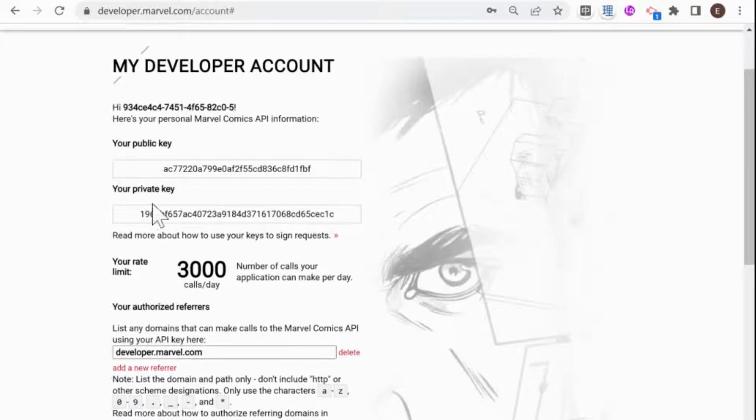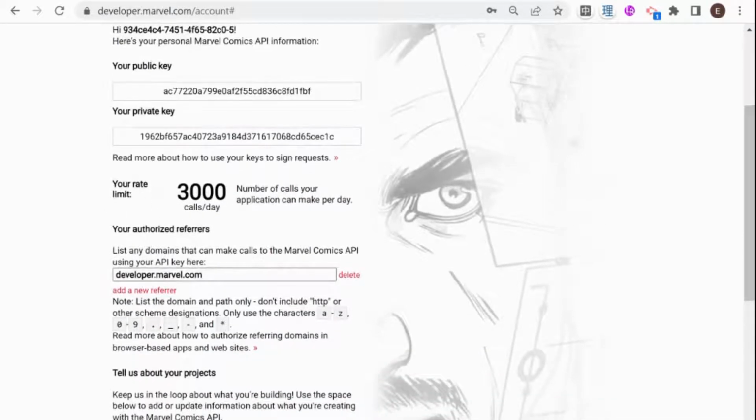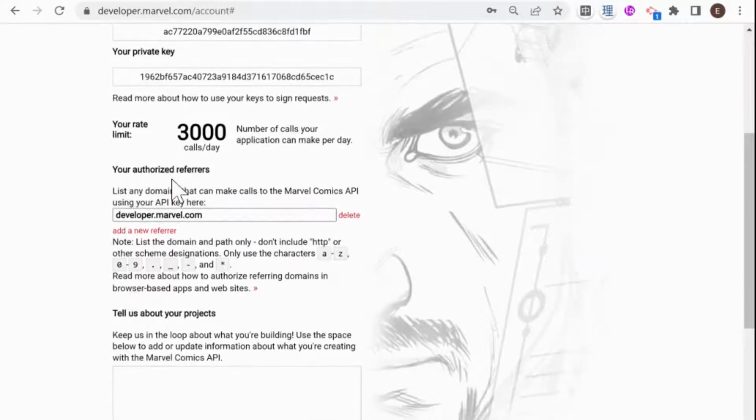Public key, private key, you can think of it as a username and password. And then here is your limit. Each API will have different limits and different ways of forming this, but it's important to know so you know if you'll be exhausting your API or if you'll need to enter a paid plan at some point for your website. This is authorized referers.